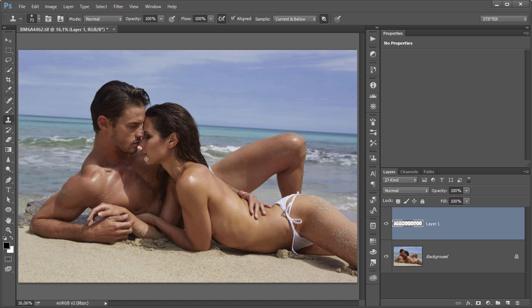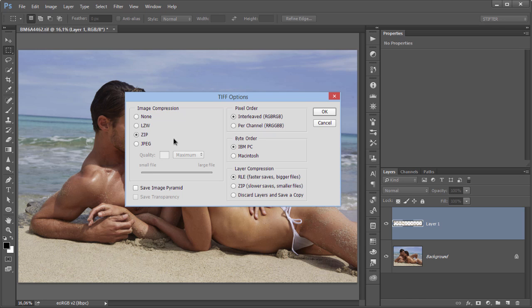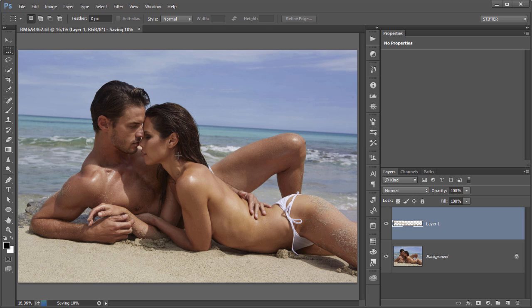Okay, so not much done here. I just reduced some of this junk here, before and after. So let's say I'm done with this, right? I'll just click close, and I click yes, and it's going to ask me how do I want to save it, and zip is okay for layers. How do I want to layer the files? Faster saves, bigger files. Sure, why not? All the settings can remain the same. I'll just click OK. Including layers will increase the file size. Don't show again. OK.